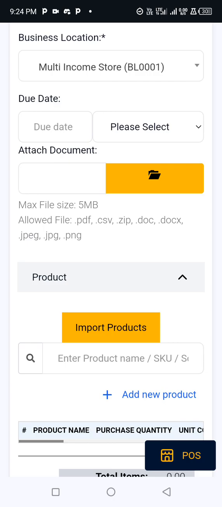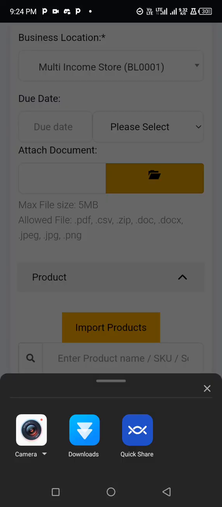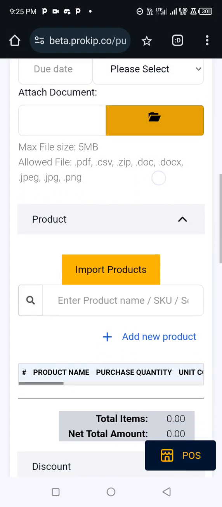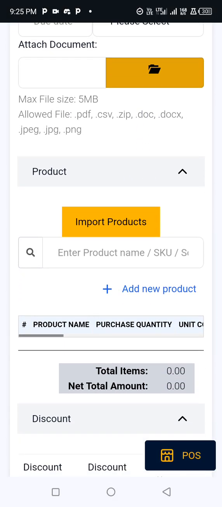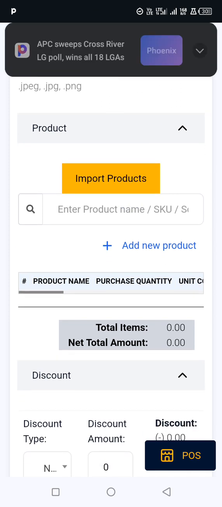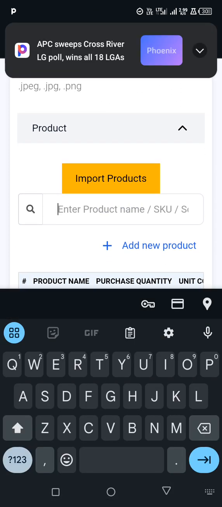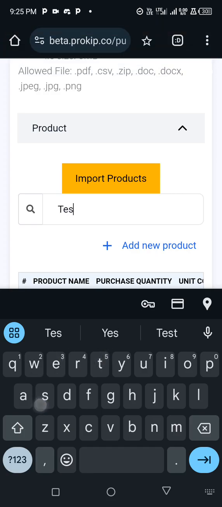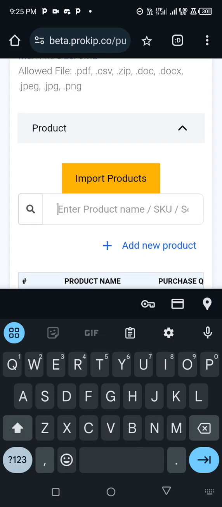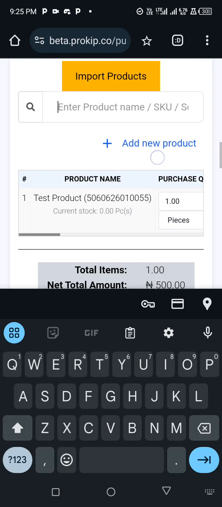So the next thing is attach documents. If you want, you can click here and then you snap the invoice from the seller and attach it there. Then at this point the system is asking you to bring up the product that you want to buy. So we want to buy 5 pieces of test products, and the product is here.